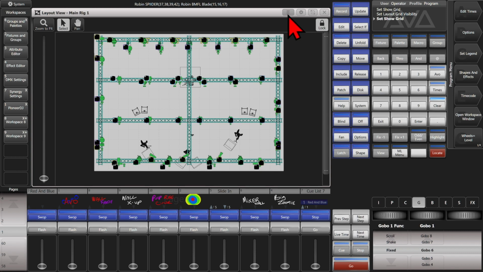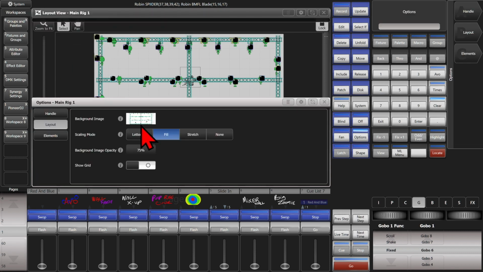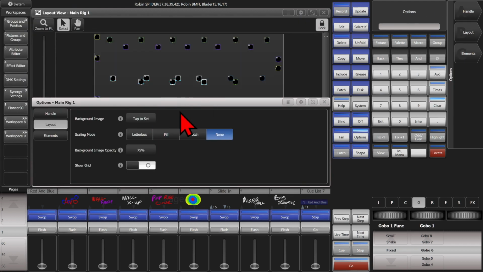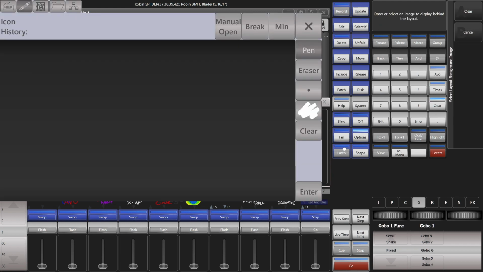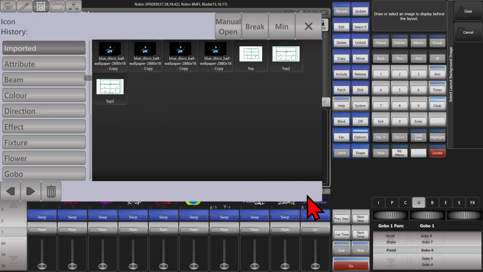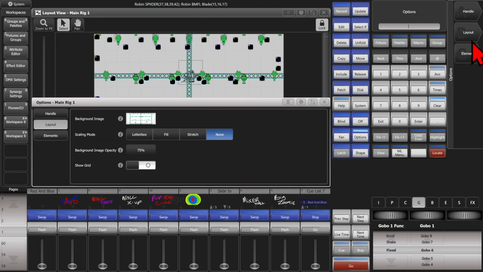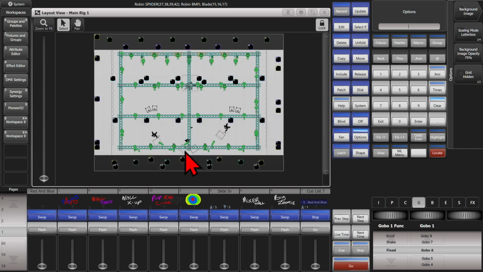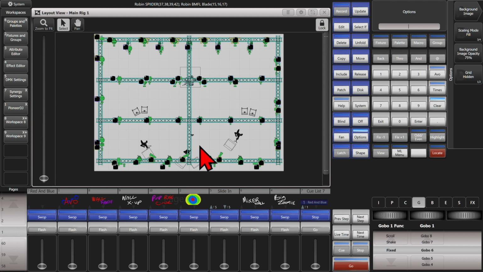To remove an image, simply go back into our options again, and then click on it, and on our soft keys choose clear, and see that it removed it. But I kind of like it being there, so we'll put it there again. And again, we'll change its scaling. Just close this to make it easier to see. And fill was perfect for this one.